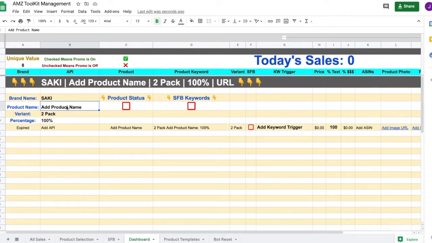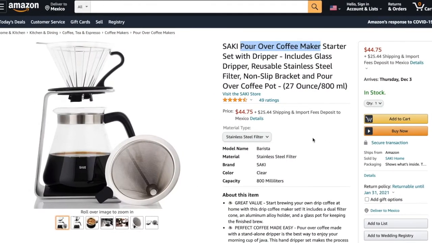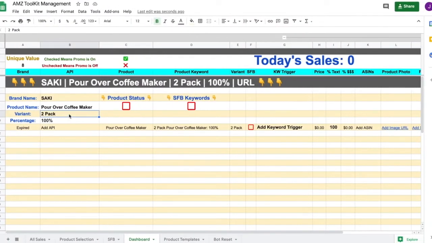So again, you're going to select the cell, highlight it up here, paste, you're done. Variant, it's a stainless steel filter, so you're going to copy that, highlight this, paste, you're done. Now let's decide to make this a 75% rebate promotion. So we'll go ahead and click that.